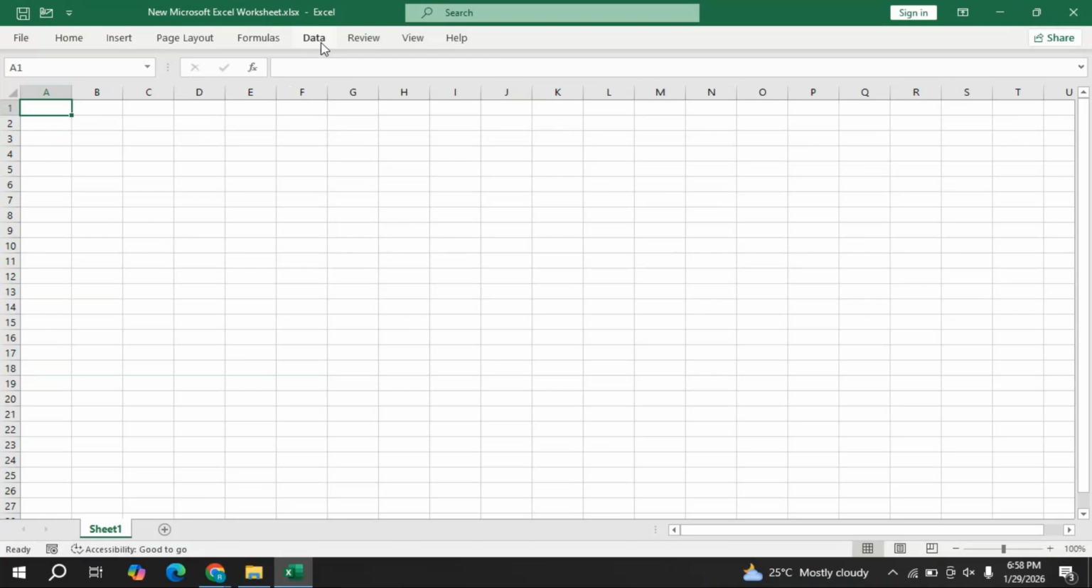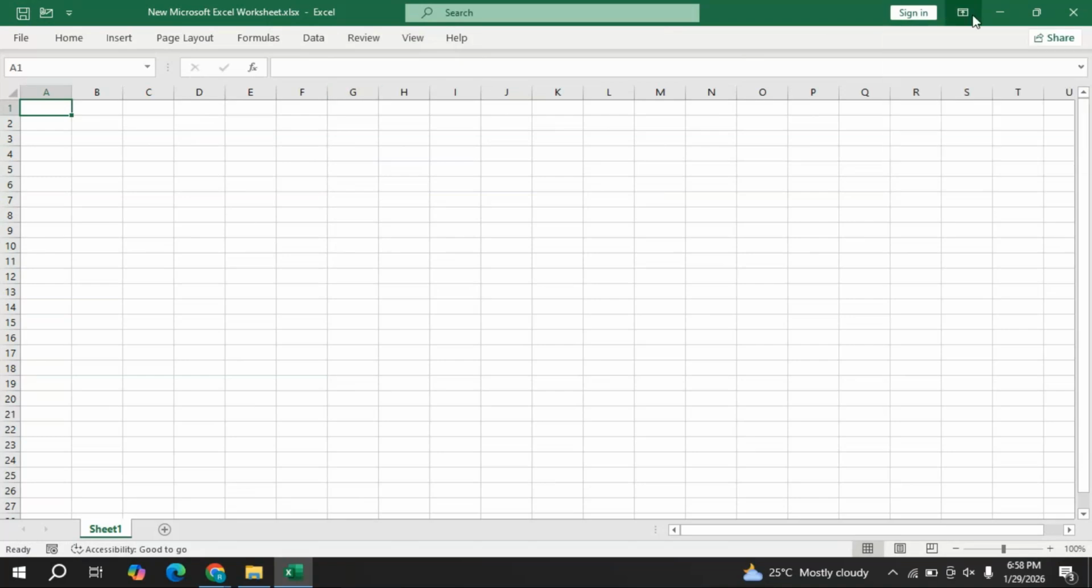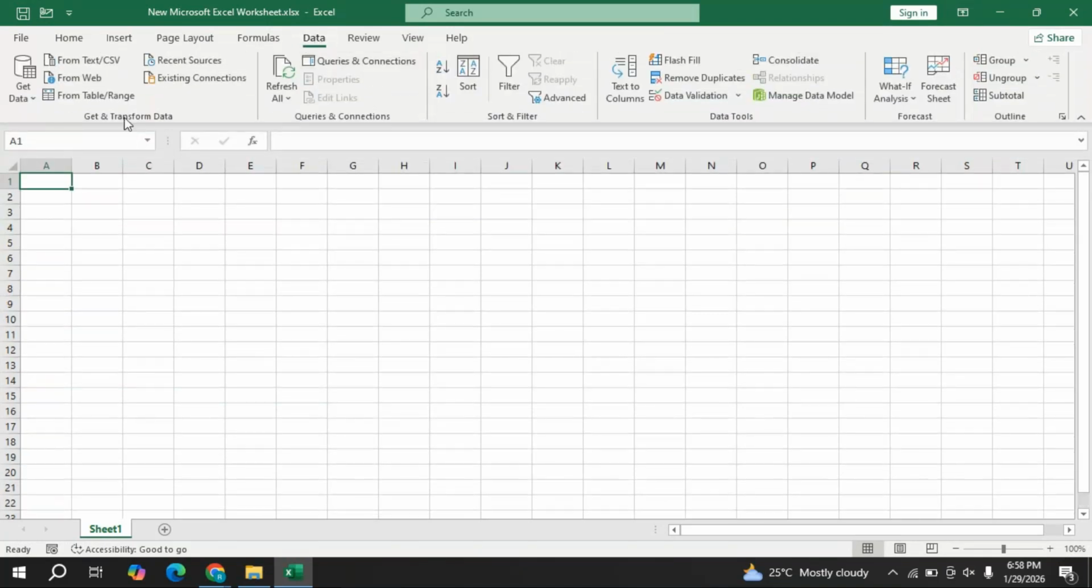For that, I'll go to the data tab. Under the data tab, you have Get and Transform Data and Queries and Connections. This is about the Power Query, which is going to help me import the data. First let's understand, using Excel, how it is going to work if it is a CSV file or a text file. If I want to get the data, what are the platforms that Excel supports in order to bring in the data?